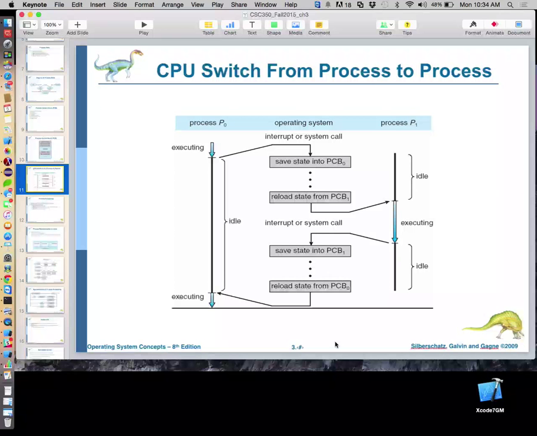Okay. So the CPU switches from process to process. All the stuff we've talked about here is, I guess, kind of a chart that shows this. All right. So save state, reload state, save state, reload state. What was this called? What's the process of saving your current state?